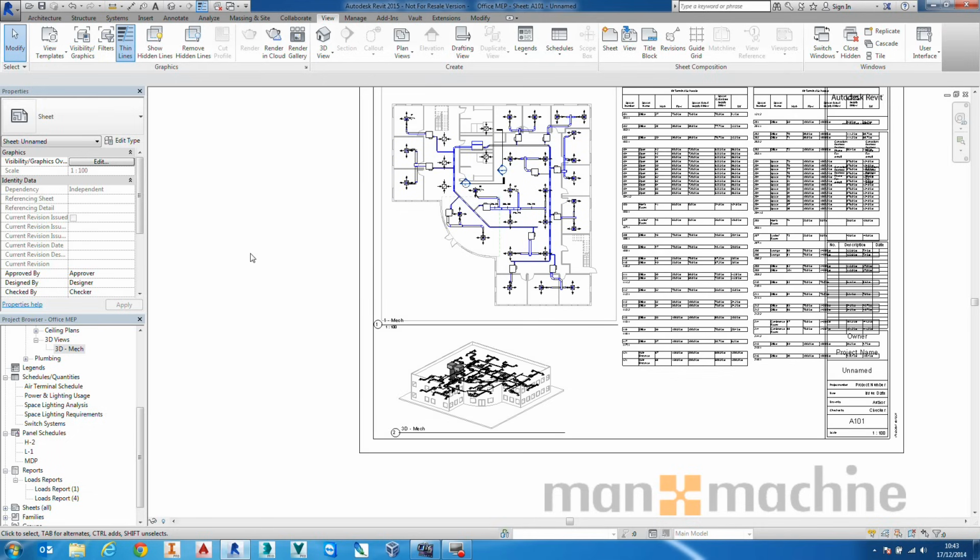We then looked at schedules and how they link back to our 3D and 2D models, and generally how we've got those powerful collaboration tools inside of Revit to link to an architect's file and add in information.